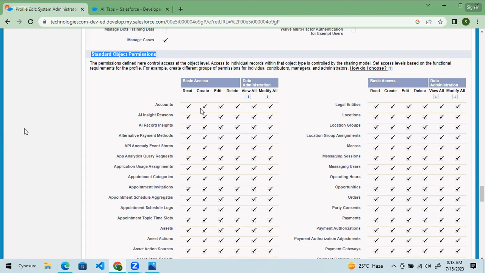Without seeing, how can you delete? Without seeing, how can you edit? Without seeing, how can you create? So read is the minimum. After read, if you want to give only create permission, there will be some people who will have access to create, but they will not have access to modify. There will be some people who will have access to modify the existing ones only, but they cannot create new records. If we give read plus edit, only read plus edit, then what will happen?